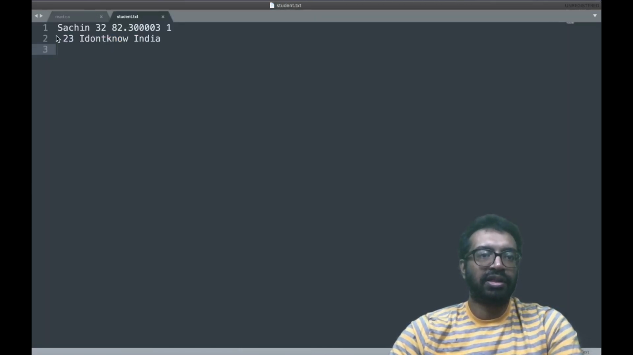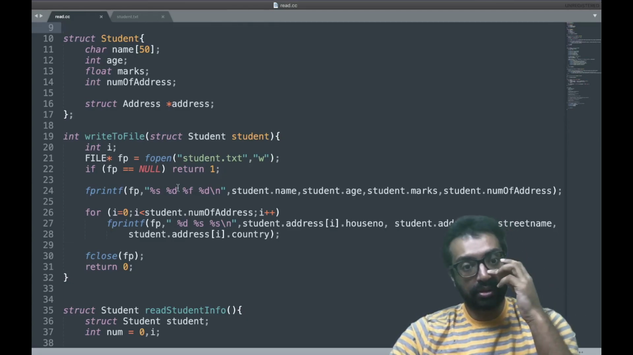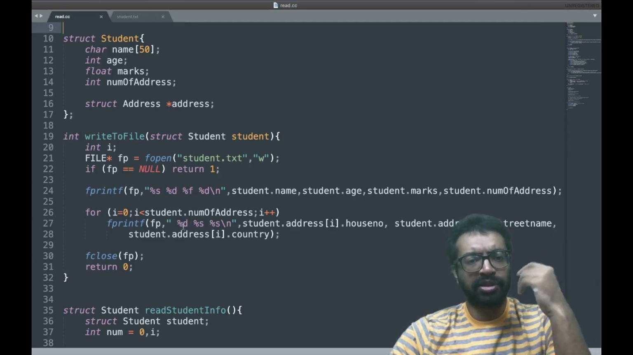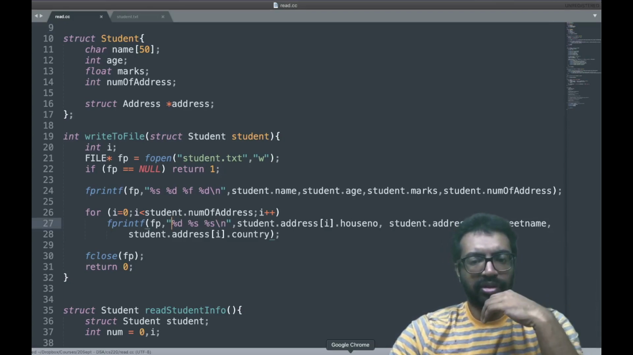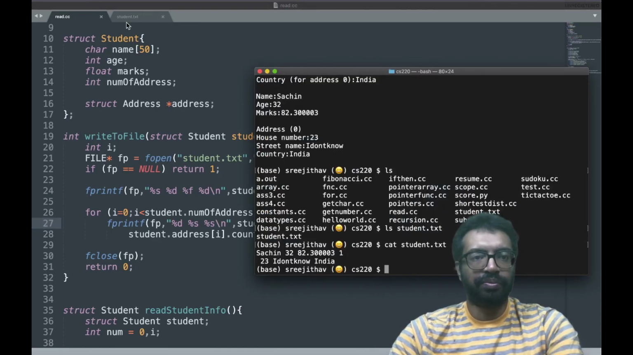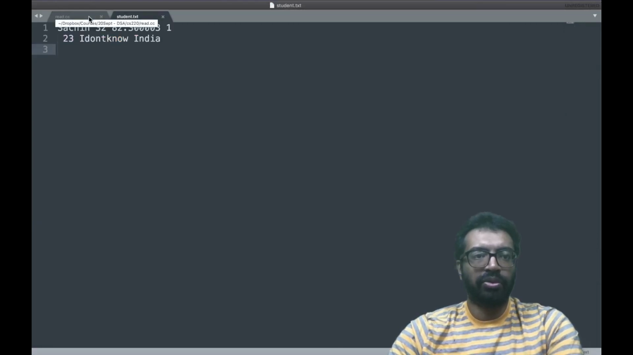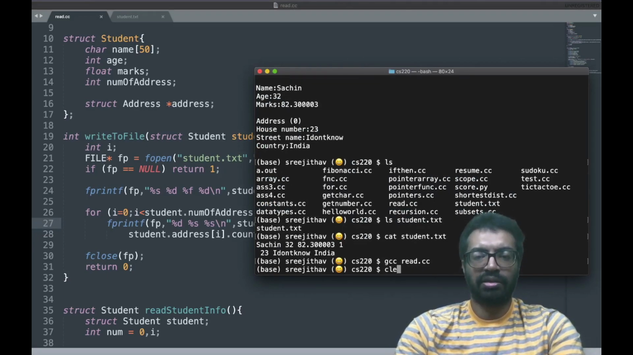So the first line is the student name and age and roll and marks, followed by the next line, which is basically the address. Now the space is unnecessary, so I'm going to run this again. Okay, now I'm going to do the next thing. So let me just run it again and see something.